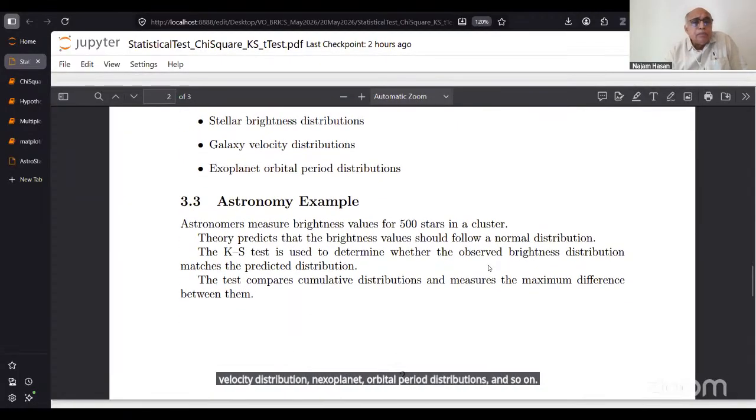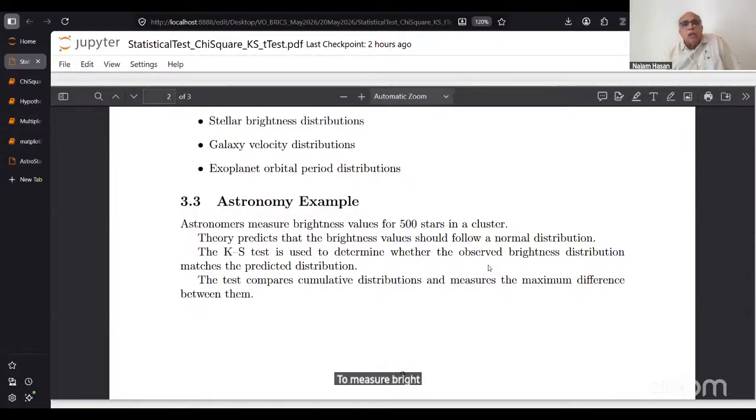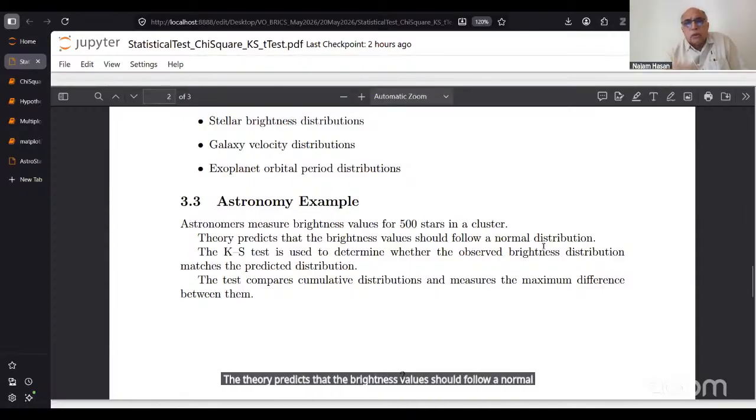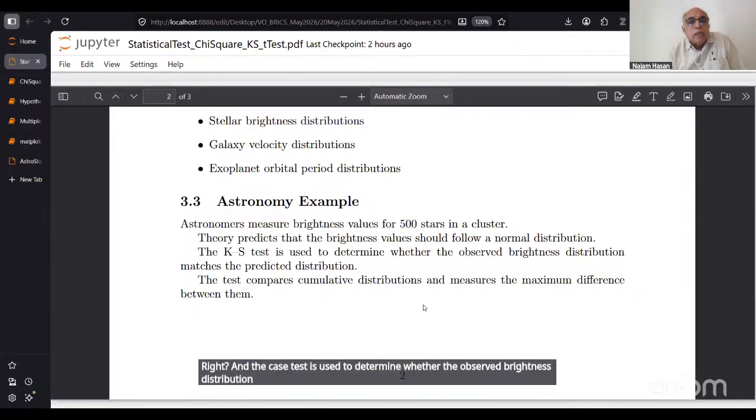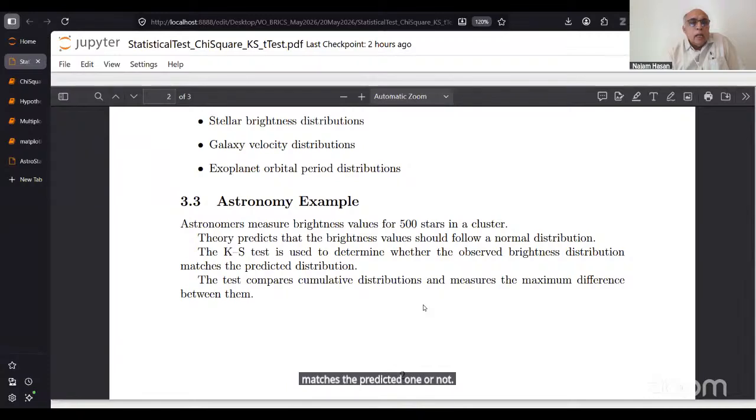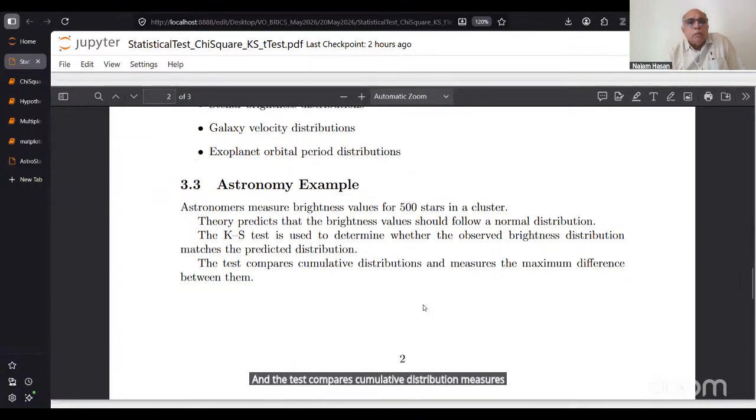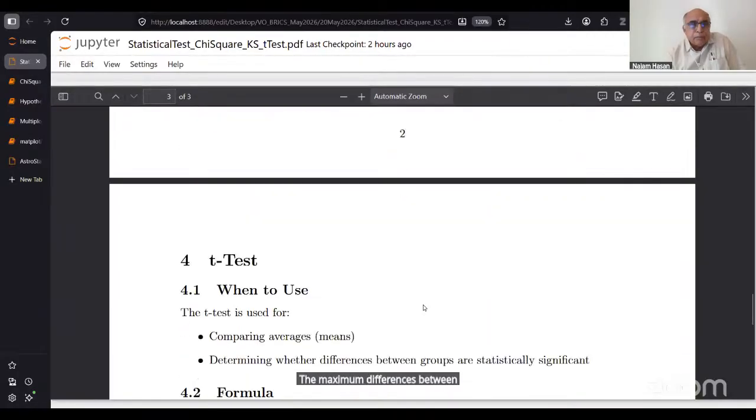For example, it can be applied for stellar brightness distributions, galaxy velocity distribution, exoplanet orbital period distributions, and so on. An example, suppose astronomers measure brightness values for about 500 stars in a cluster. The theory predicts that the brightness values should follow a normal distribution, right? And the KS test is used to determine whether the observed brightness distribution matches the predicted one or not. And the test compares cumulative distributions and measures the maximum difference between them.